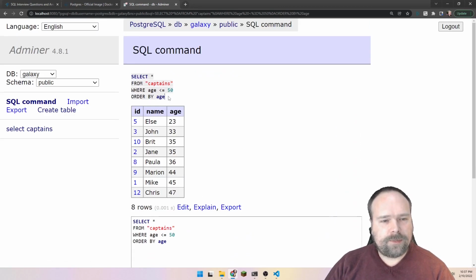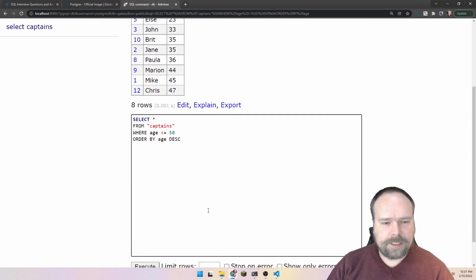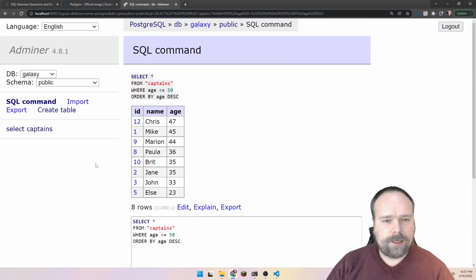That is another clause. We have now order on, and then we can see that we're actually ordering, so we get the youngest captain first. And if I want the oldest captain first instead, then I just write descending, execute, and now we get the oldest captain up.